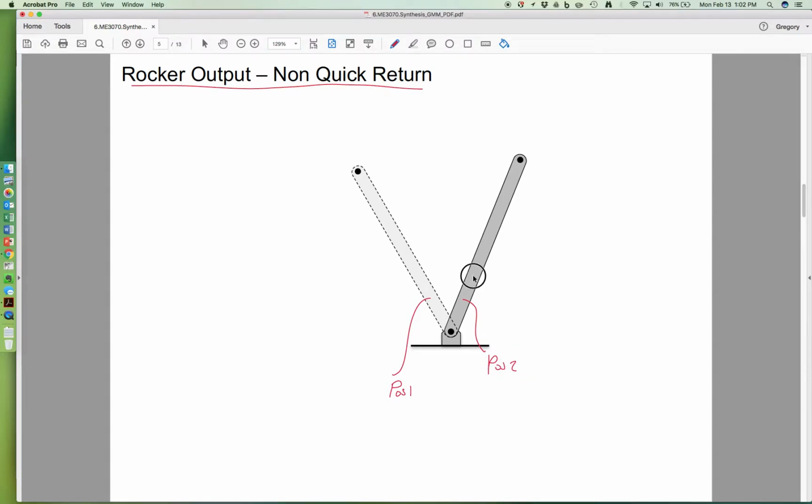Now, what is typically given here will be theta m, or the throw angle. Okay. So what is given here is the throw angle. In order to synthesize this mechanism, what we're going to do is choose a point. We'll call this point E, and that will be labeled E1.